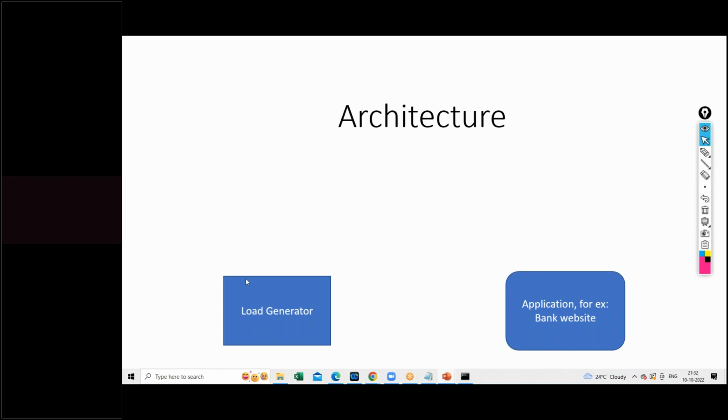Now this load generator is also a highly configured machine. Why am I calling it a highly configured machine? Because of its hardware configuration, since it has to simulate so many users and so on.